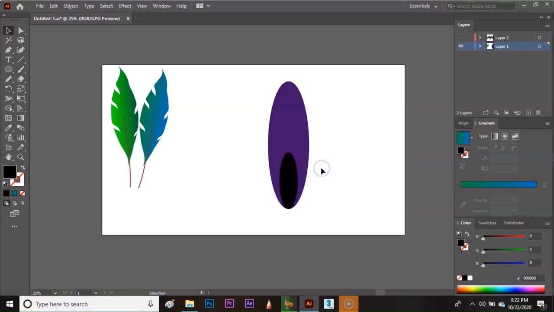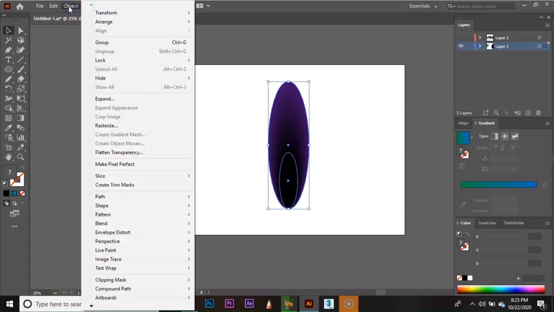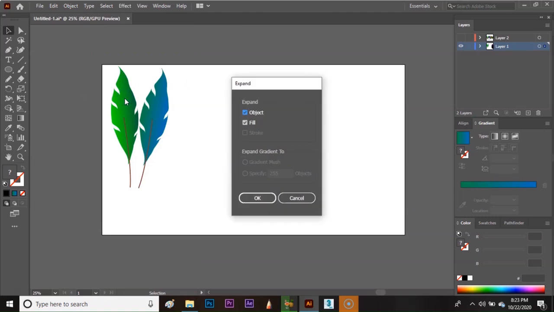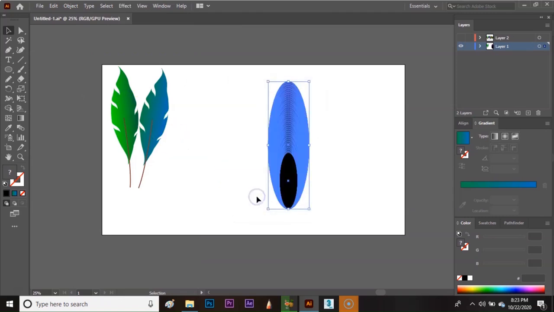Now select both of them and I am going to blend them. Select the blend tool and click on both the ellipse. Like this, both will get blend. Now I am going to expand this. Select all and go to Object and select Expand and click OK.